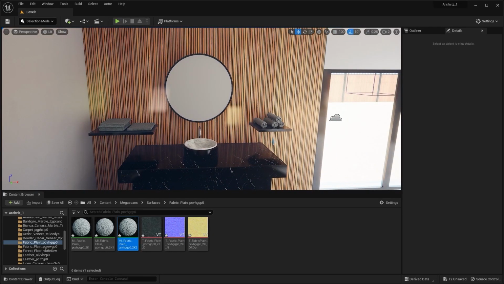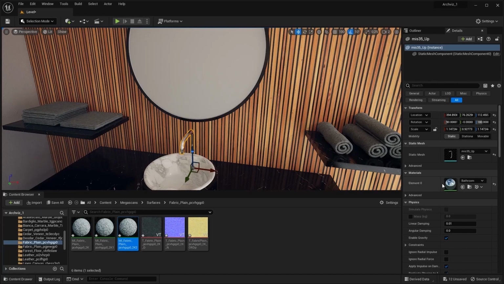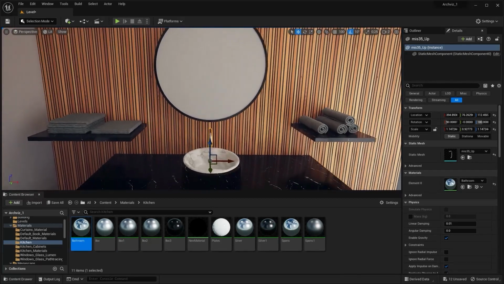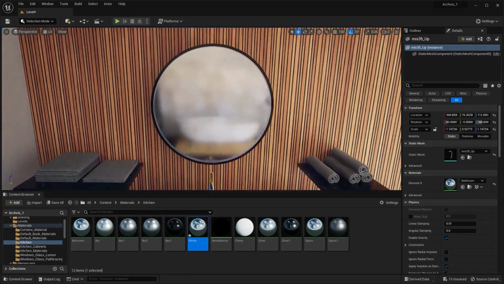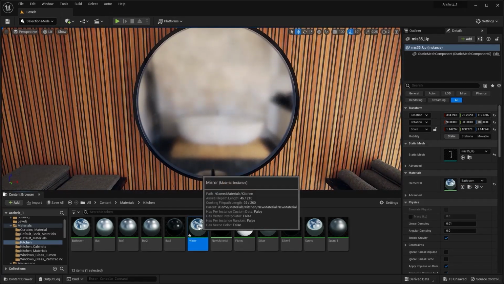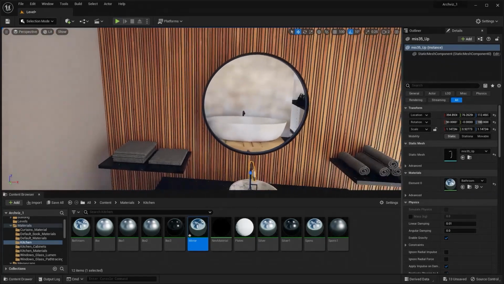Let's now create a material for this mirror. Okay, let's search for this material and I'll create a copy. I'll rename this as mirror. Let's apply this material on this object. And I'll decrease my roughness to 0.